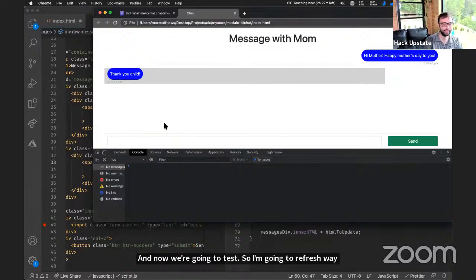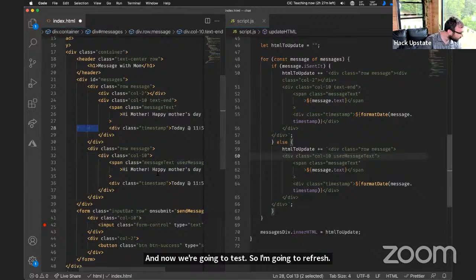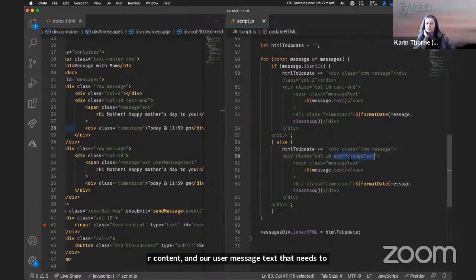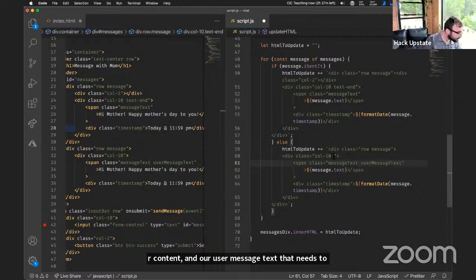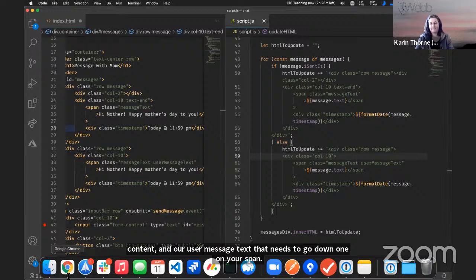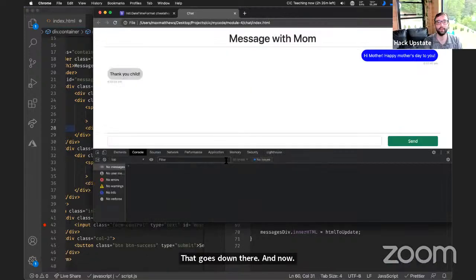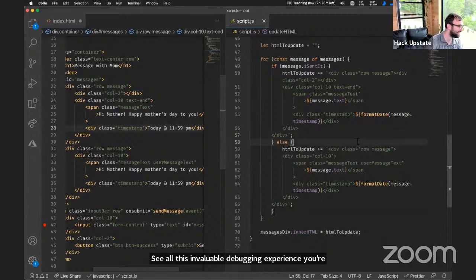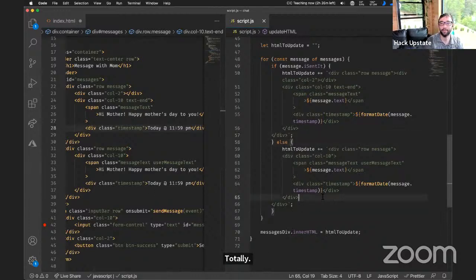Well, we were close. Missed something there. All right, let's see. We've got div class row message. We've got our col10 and our user message text. That needs to go down one on your span. That goes down there. And now, when we refresh, we get the right thing. See all this invaluable debugging experience you're getting from me? Totally intentional. That's sarcasm, by the way.